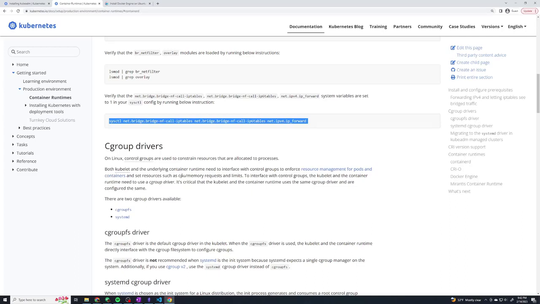So think of things like setting the CPU and memory requests and limits. These are all things that need to be communicated to the cgroups. And so the kubelet and the container runtime have to interact and interface with these cgroups. To interface with these control groups, kubelet and container runtimes need to use a cgroup driver. And there are two different drivers: cgroupfs and systemd.